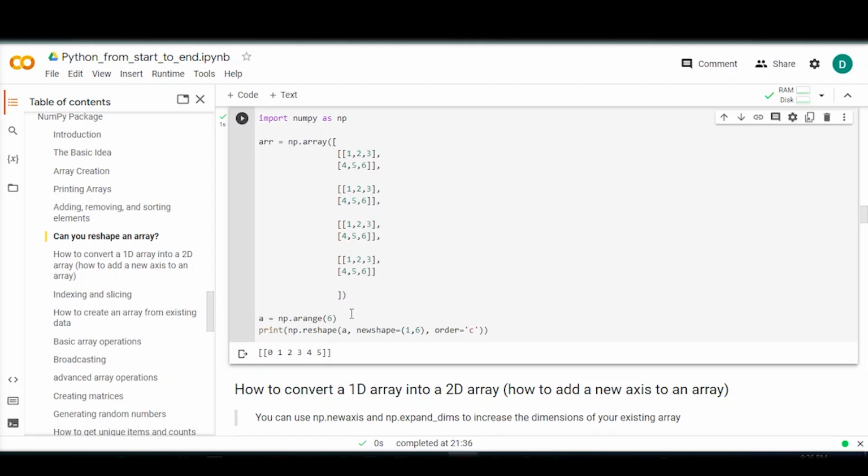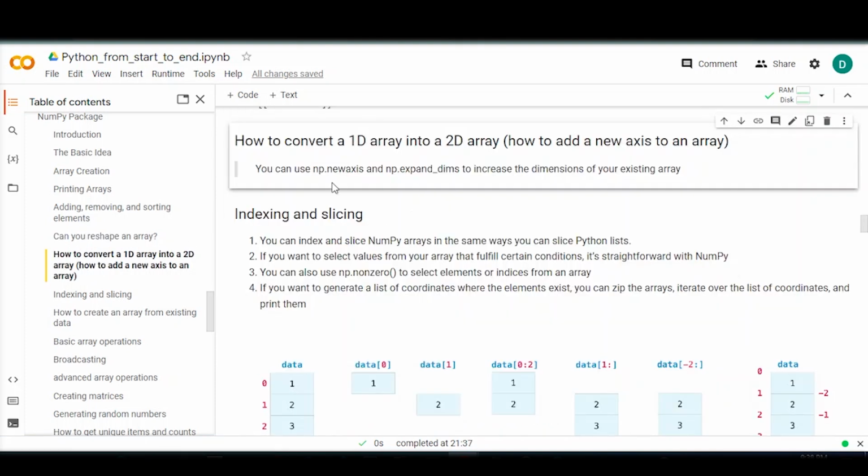So what we got here, we got a to be reshaped, then it asks what the new shape is you would like. I would like the shape to be 1 row by 6 elements. I mean, I get 6 dimensions here. Next, we're going to talk about how to convert a 1-dimensional array into a 2-dimensional array and how to add a new axis to that array. That's exactly what we're going to do next. I'll see you then.